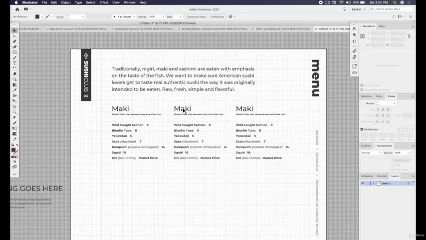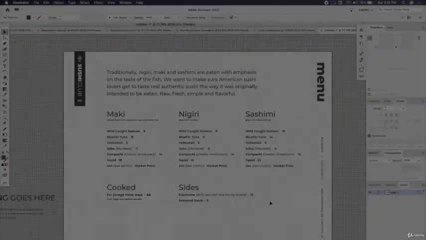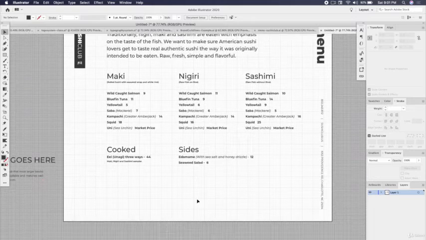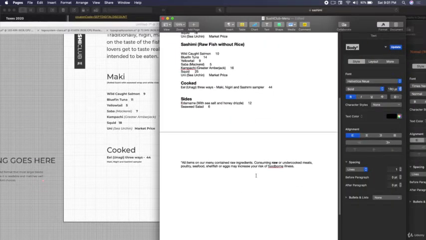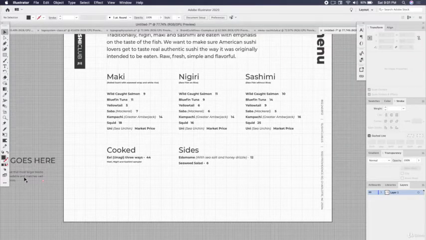So Nigiri is next. We also have some small print that we need to bring in. That's going to be right down here. It's basically the consuming raw or uncooked meats mandatory line that you have to include.